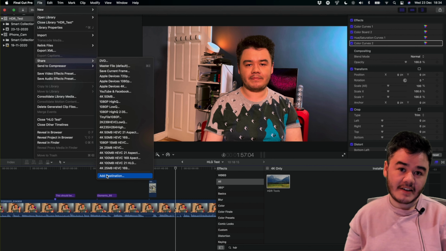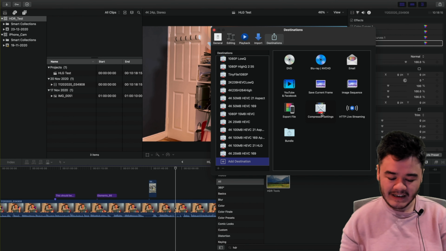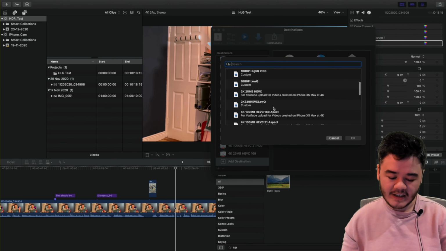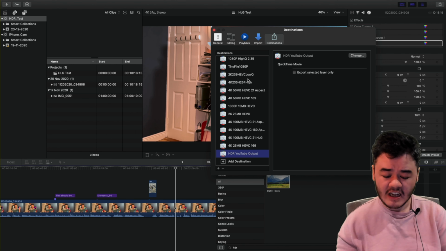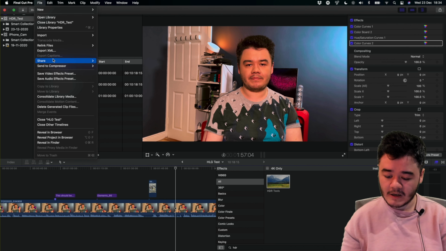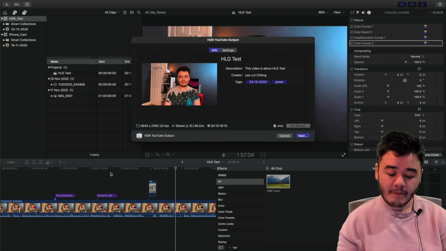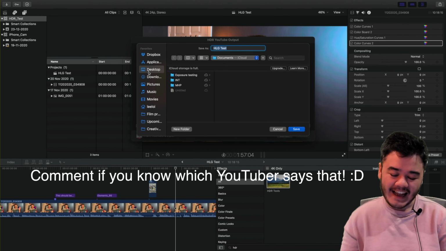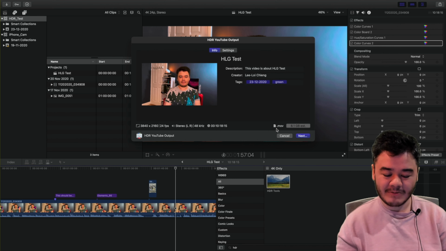If you want to do that and use those YouTube HDR settings, all you have to do is press Add Destination, press Compressor Settings, and then you should see it here, which is the YouTube one, HDR YouTube output. This will allow you to export from within Final Cut Pro. So if you're having issues with Compressor, you just export it like that. Save, Bob's your uncle, and you're going to have an HDR video that you can upload to YouTube straight away, and it's really easy.